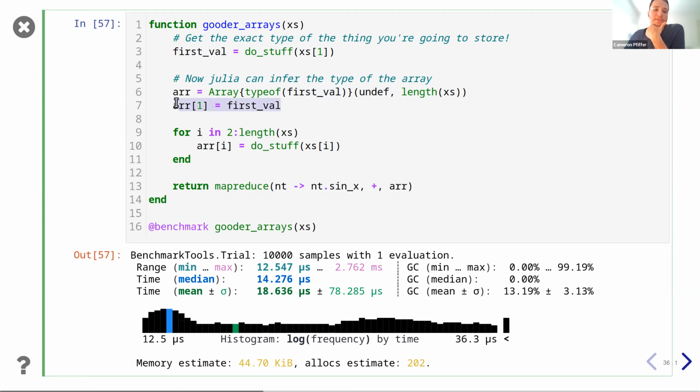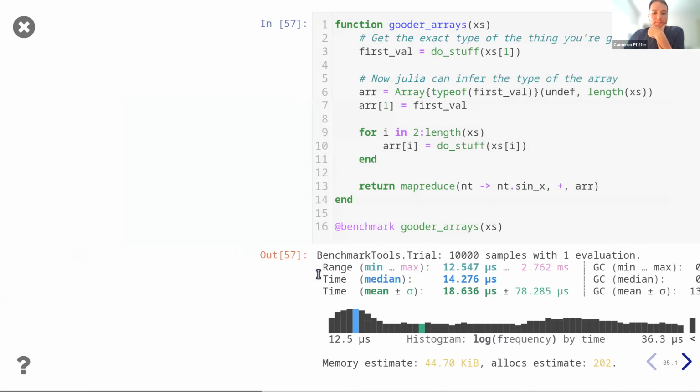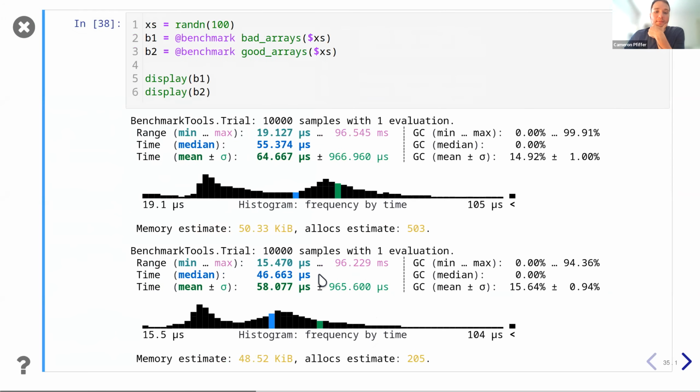I'm going to put the first element inside of the array, and then go through the rest and just put them inside of the array. No push, just assign them inside of this array. Then I'm going to call mapreduce, and then I'm going to benchmark it. 14 microseconds compared to 46 microseconds.